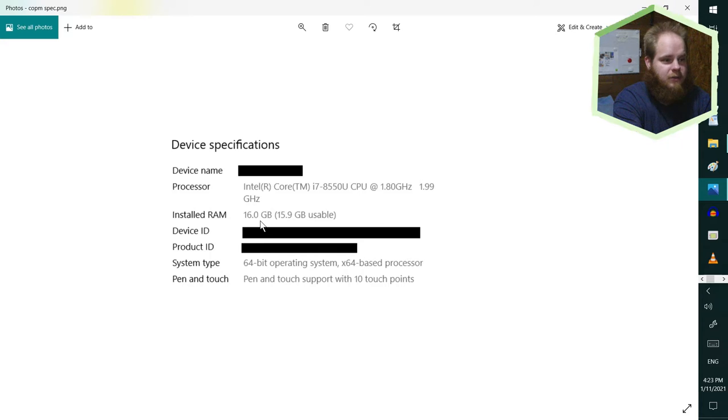I have RAM installed. It says it's 16 gigabytes. Maybe I should see if I can expand it, I don't know. But it's saying that it has 15.9 usable gigabytes of RAM.